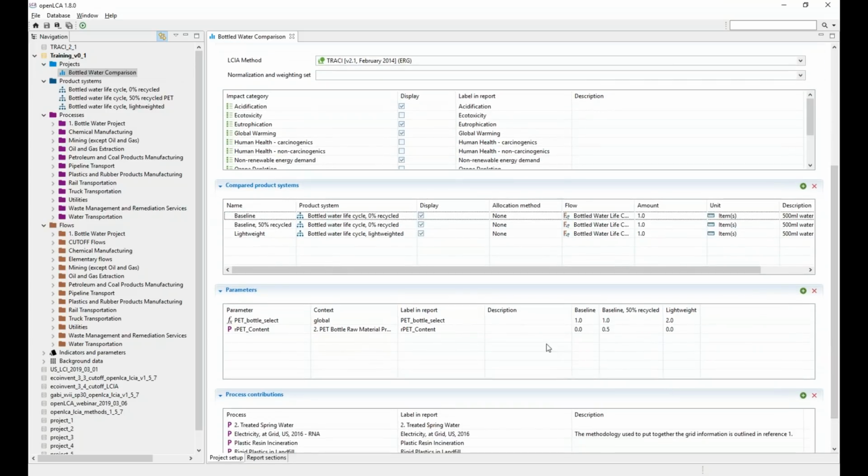We can add in additional parameters that we want to vary within our system. And so in this case, we want to do 3 comparisons, 2 with our baseline weight and 1 with our light-weighted bottle. But for one of these versions, for our baseline weight, we want to increase the recycled content to 50%. So we can have 3 different scenarios here.